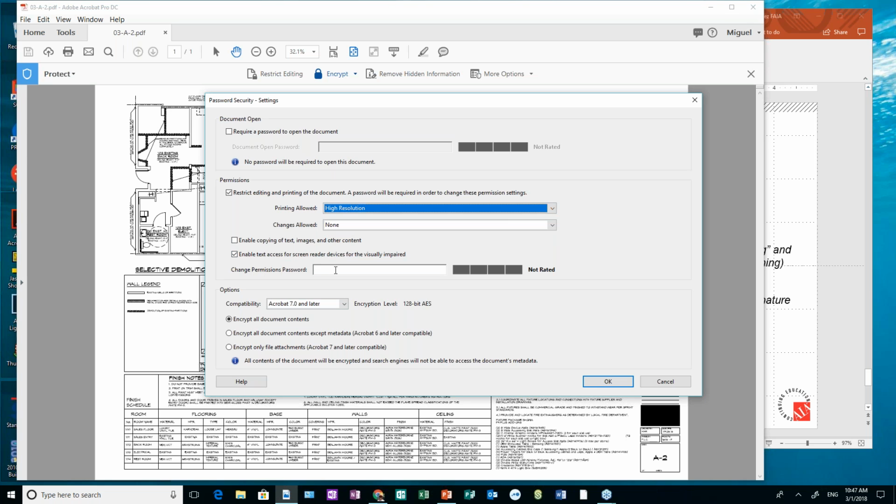And then you come in here and you enter the password that you want used for permissions, for changing permissions. And I'm going to use my simple form password. You can see that it's telling me the strength. I can make it as weak or as strong as I want. Here, I just made it stronger.